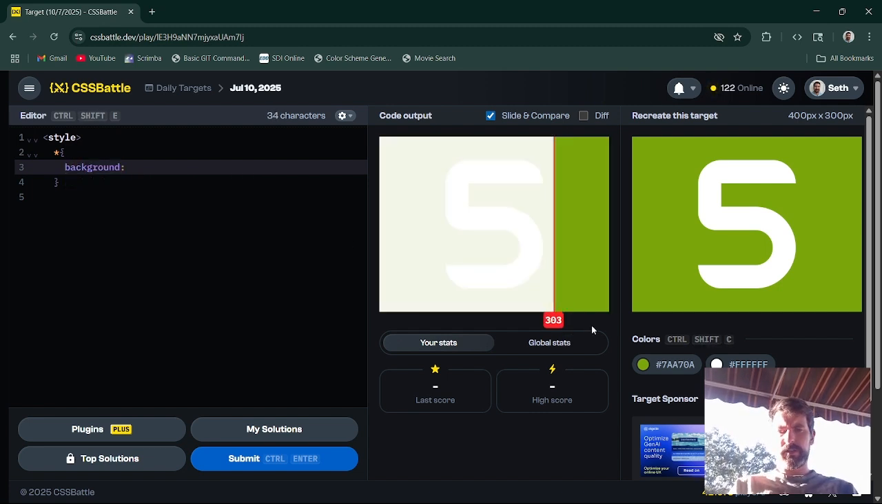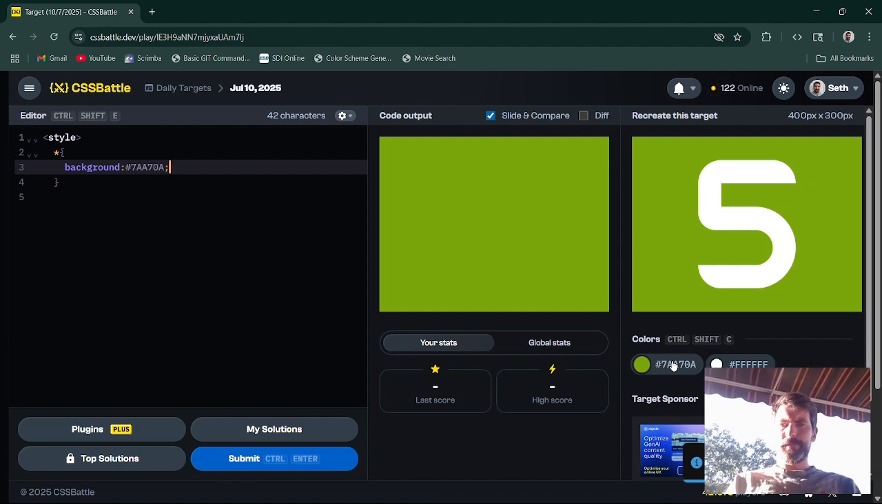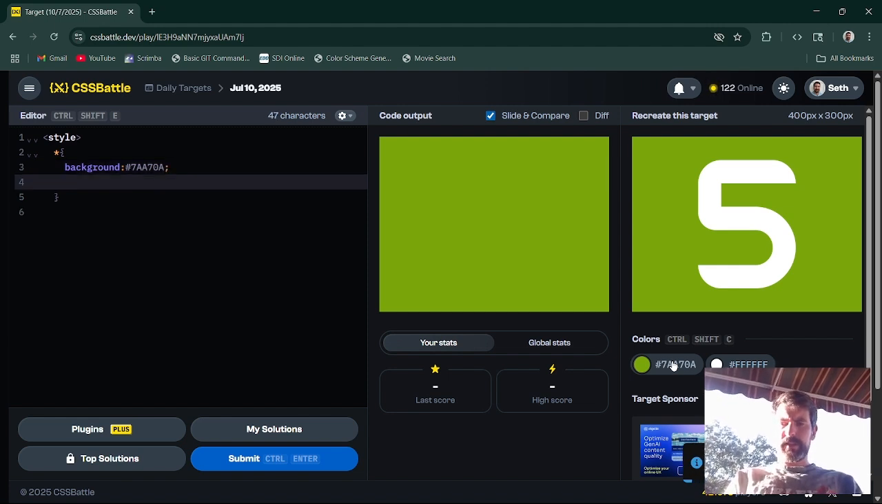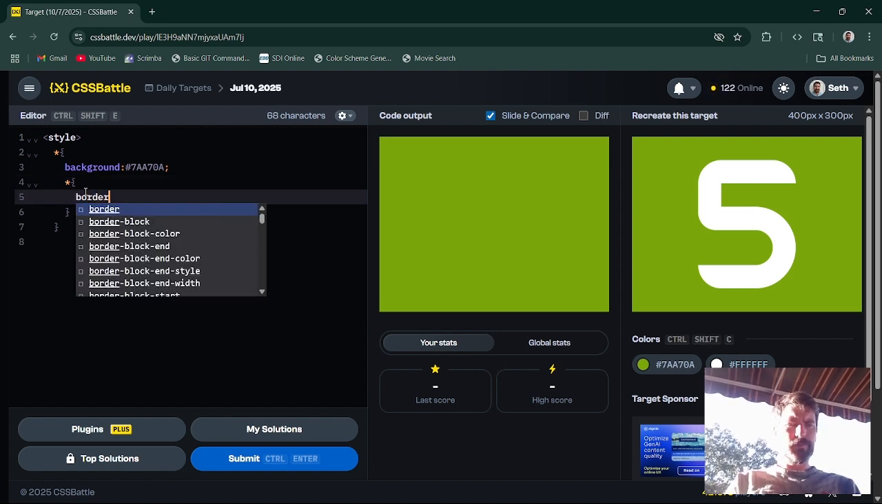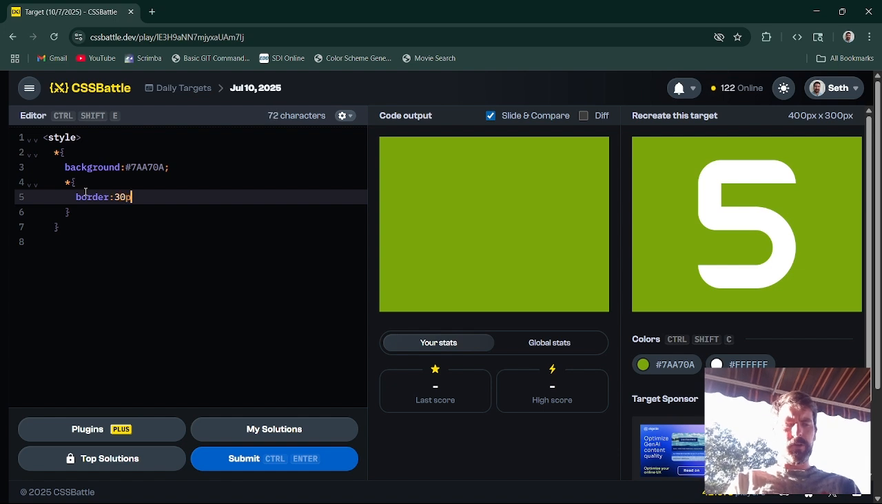I'm going to go ahead and just style the HTML as that, right? And then one of these is going to be the body, and then another one's going to be like a paragraph tag. Let's make the body this bottom one. I think this one's going to be easier to hide than another one. So let's go border. It's going to be 30 pixels solid and white.